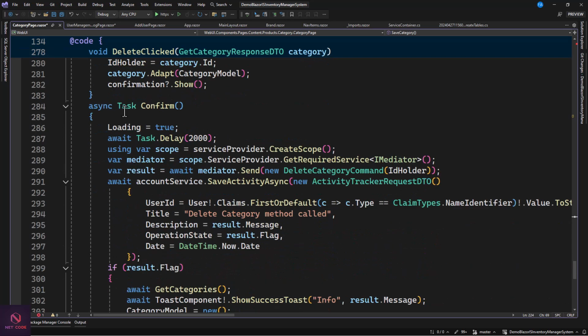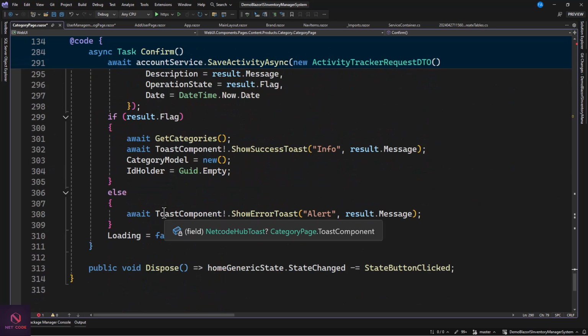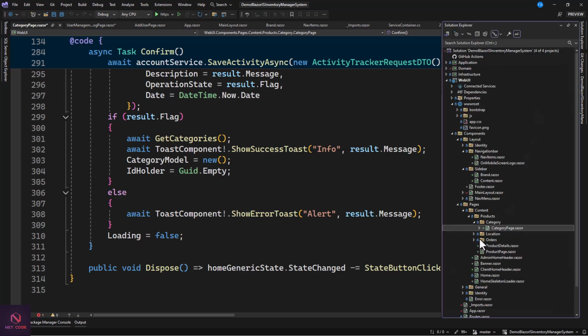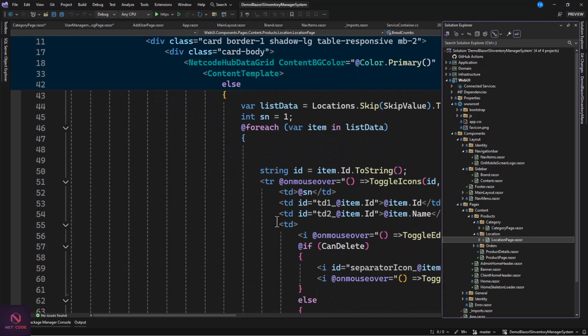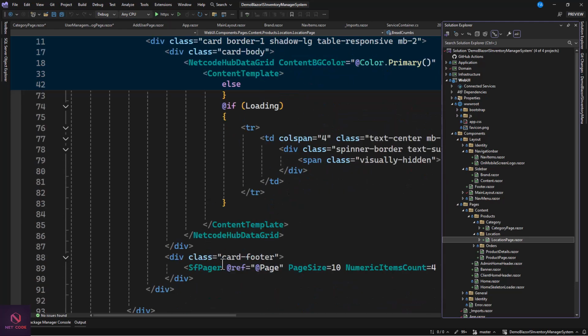And now in here, if I click on confirmed, I want to now call this remove. So you can see we have this delete category command passing the ID holder, that's the category ID, and that is going to get deleted from the database. Okay, the same thing applies to the location. So we're doing same to location. So I just copy and paste and now change some couple of things, and that is all.